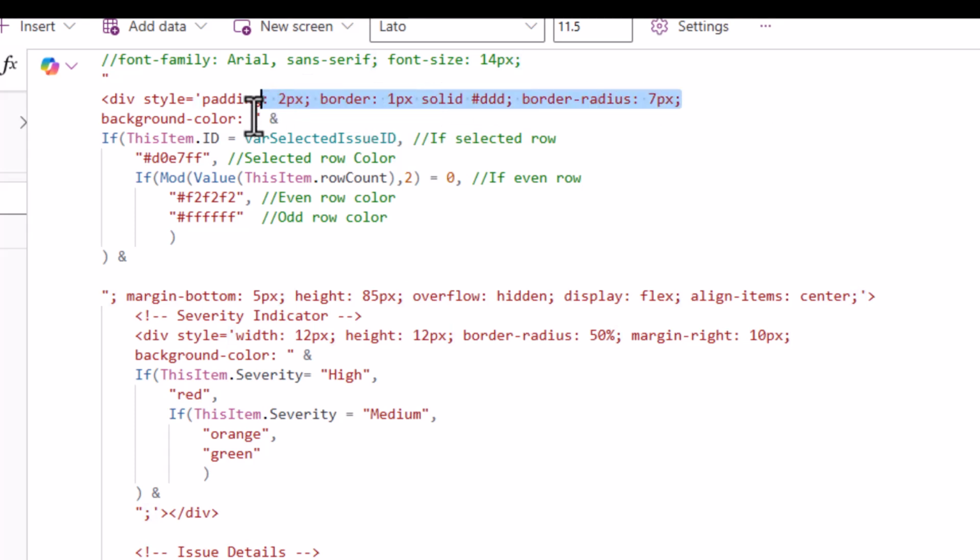Now, the only thing that is dynamic is the background color. So you can see here, we close this portion of HTML and then we concatenate with the if statement. If this item ID is equal to the selected issues ID, right? We look at the selected row. Then we go ahead, give this a blue grayish color.